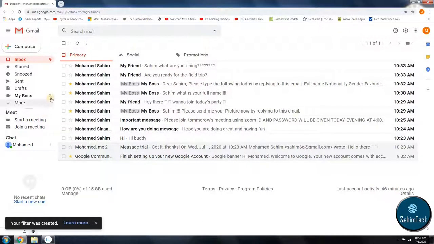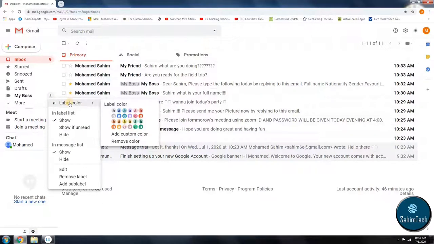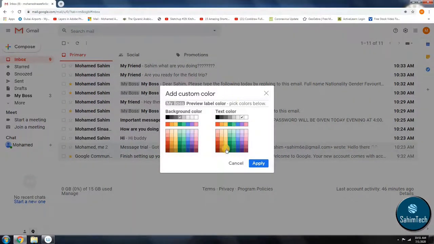If I hover my mouse over the number three, there will be three dots. If I click on that, you can change the label color so that it'll be attractive, so it will just pull your attention. You can even add a custom color. So let me choose the darkest red I can find. Let me choose that yellow.